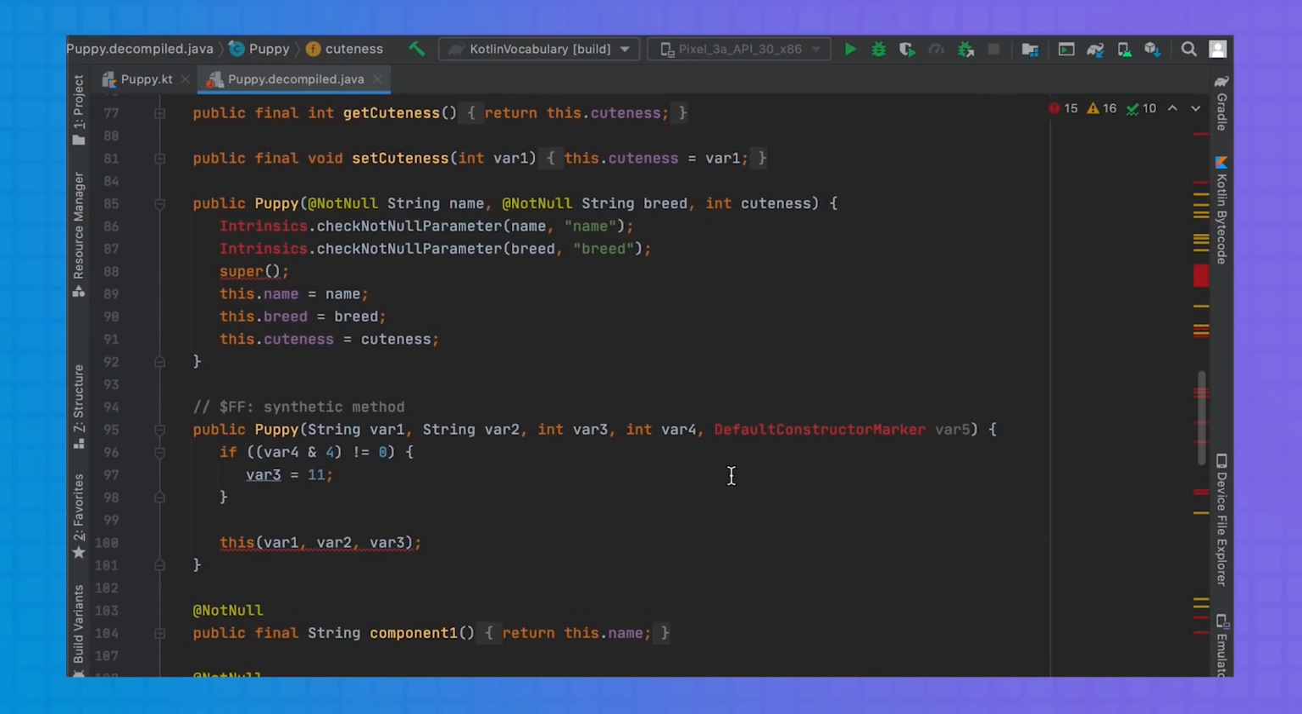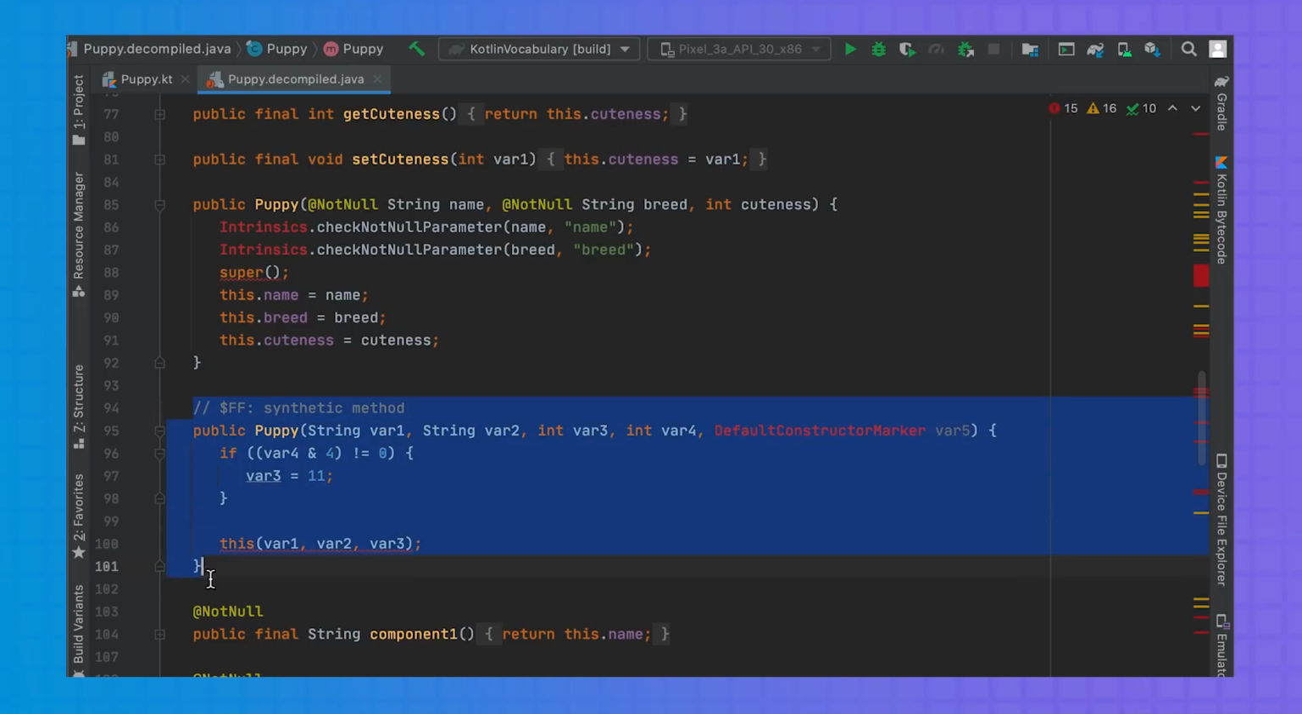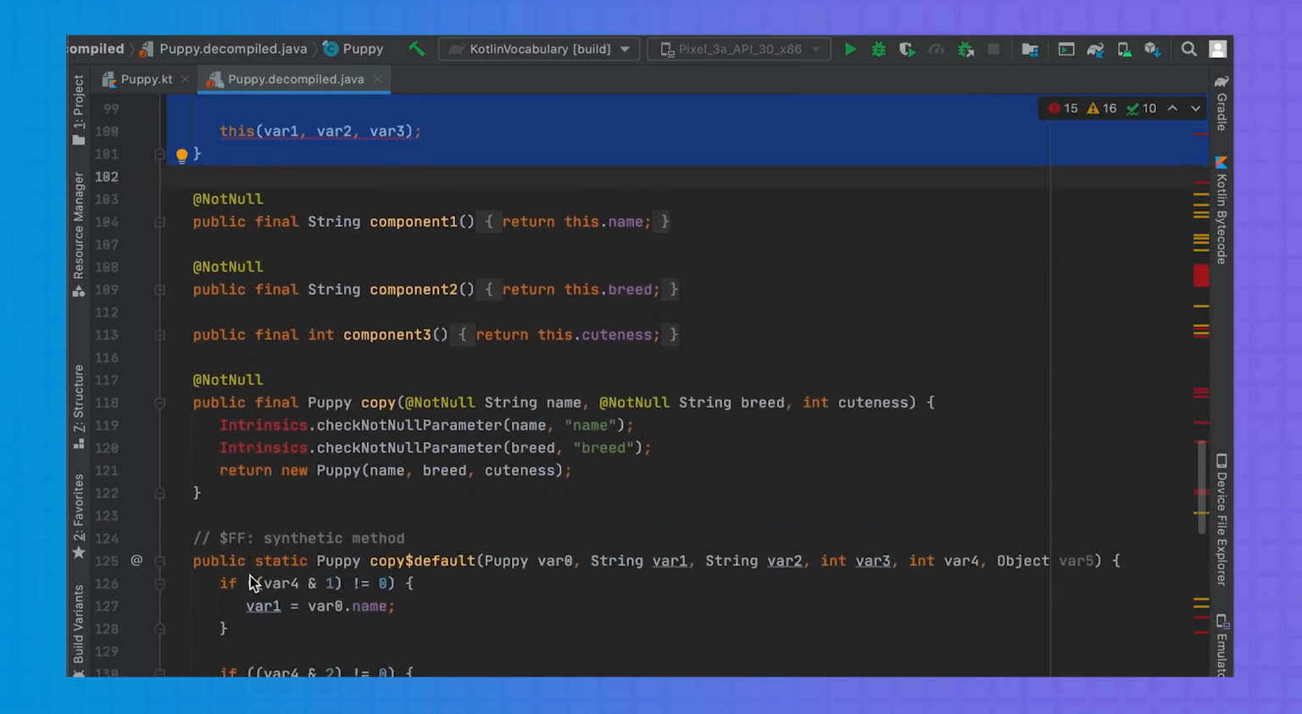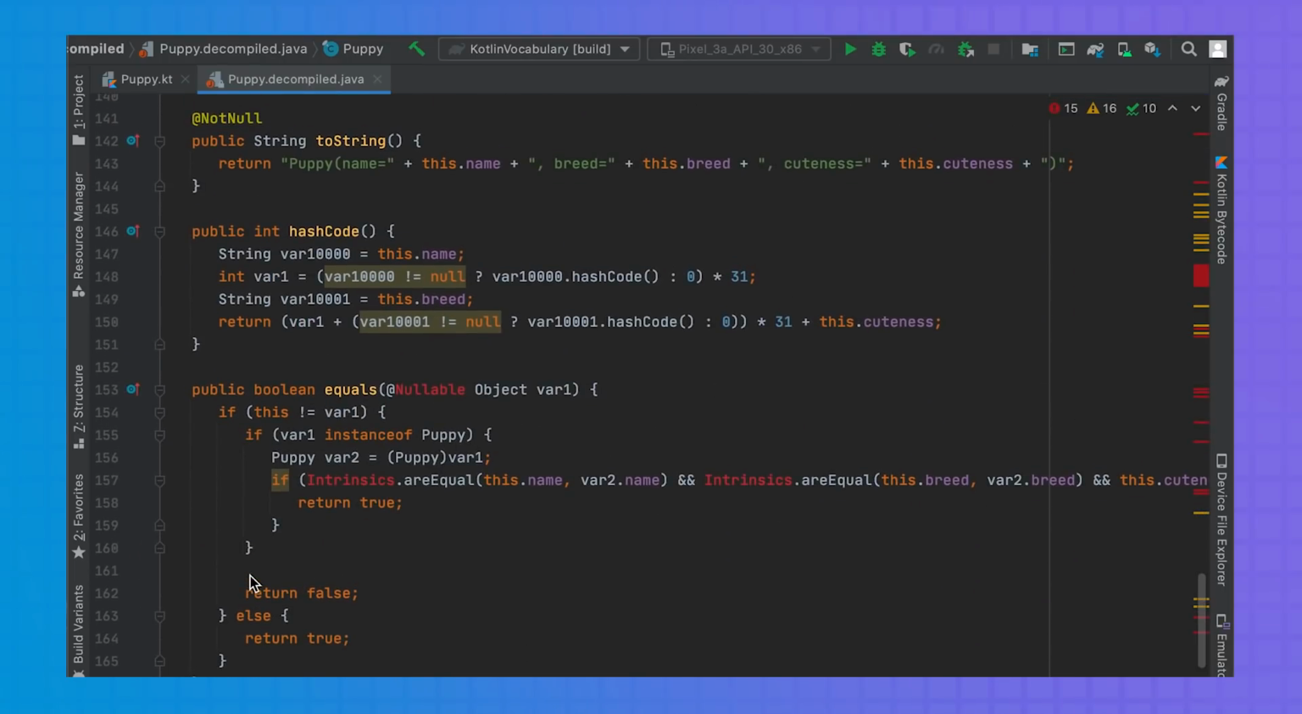Then because we use the default argument in the constructor, we get the second synthetic constructor as well. To find out more about default arguments and the generated code, check out our Kotlin vocabulary video. Then Kotlin generates the toString, hashCode, and equals methods. When you modify the data class updating properties, the right method implementations are generated for you automatically. Like this, you know that hashCode and equals will never be out of sync.